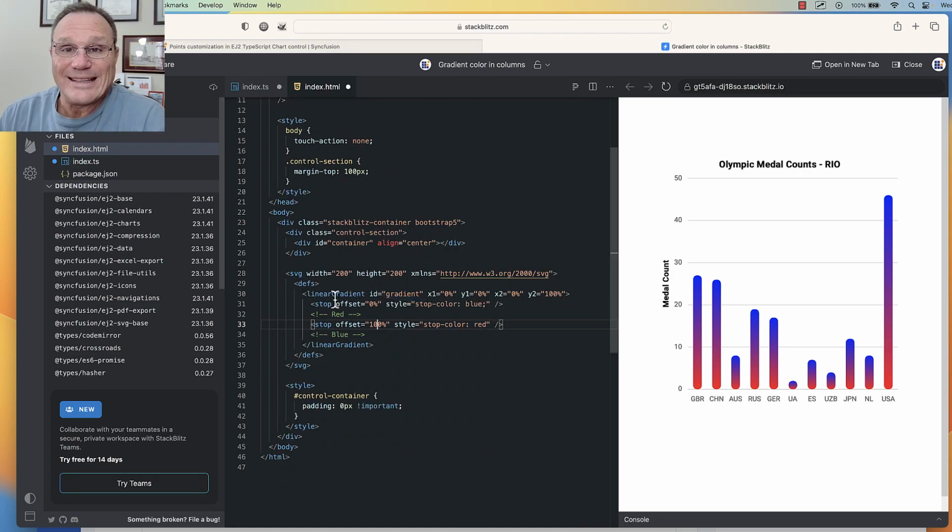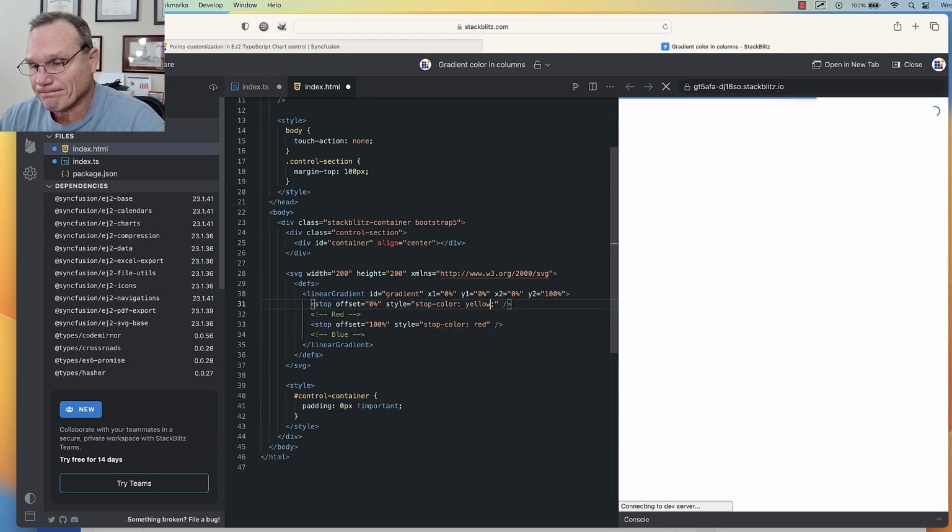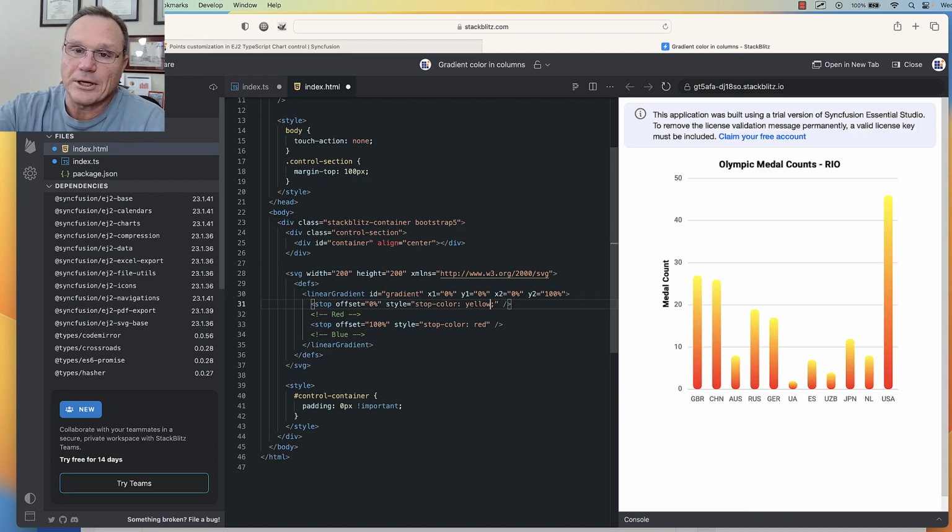And this is just a linear gradient item we've put in the HTML with a couple different colors, blue and red. Maybe you would want to have yellow here instead. And there you go. It's a nice, pretty, sunny chart. Okay, so that is how to insert a gradient into our column chart. It really is just this easy.